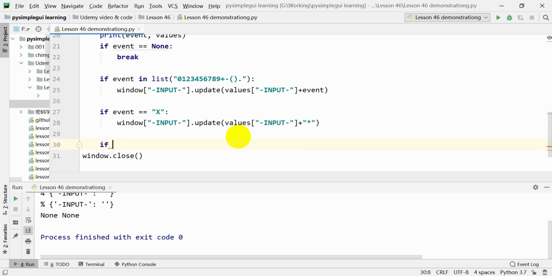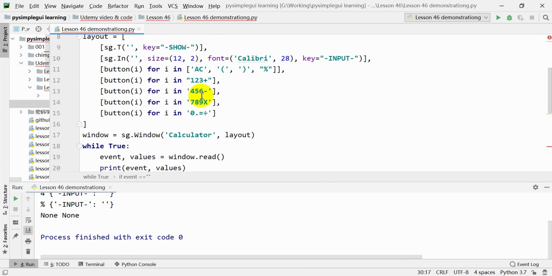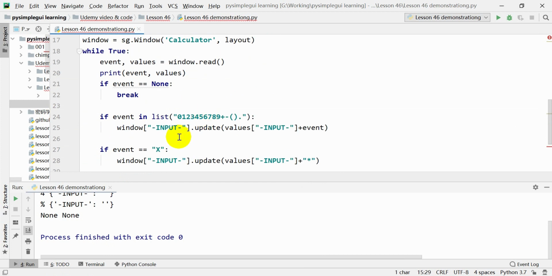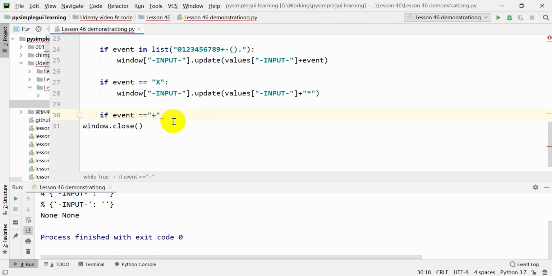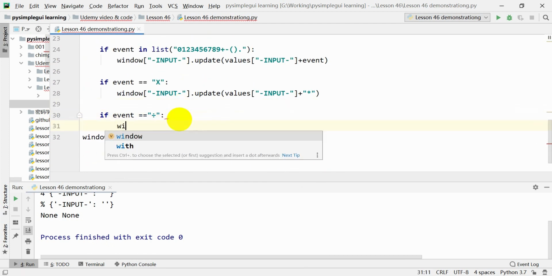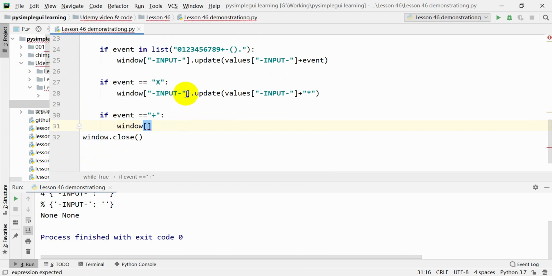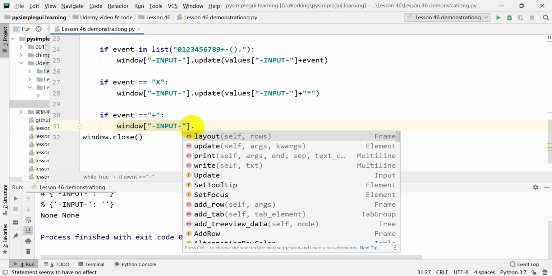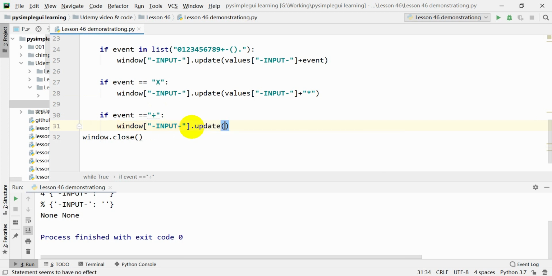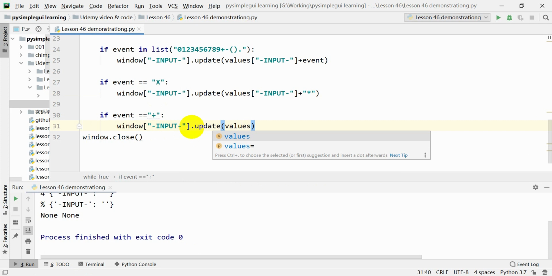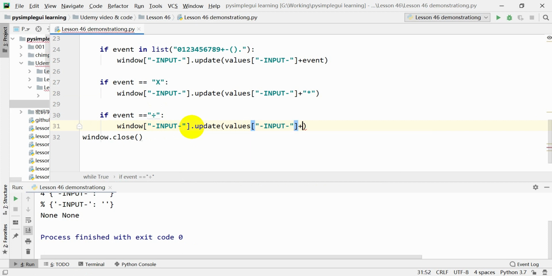Then we can do if event equals division, then we can do window input dot update values, and this time we add the slash. That's what Python recognizes as division.